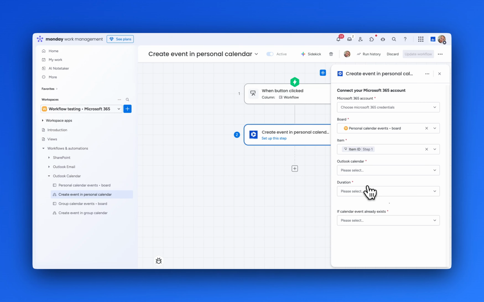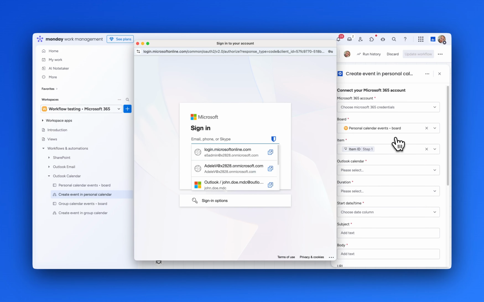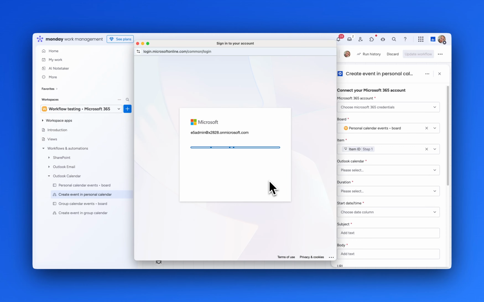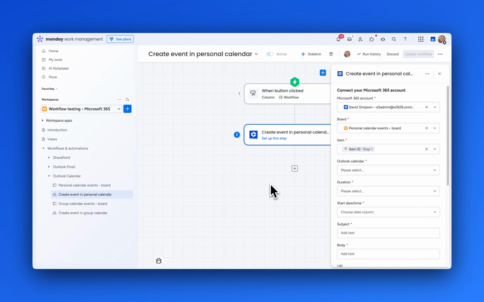We can see create event in personal calendar Outlook. So now we go through and we can use the credentials that are saved, or we can take fresh credentials. This opens in a fresh window. And we're now authenticated against that calendar. Now we can select any of the calendars for this particular person. So we are going to go with this one called a separate calendar.